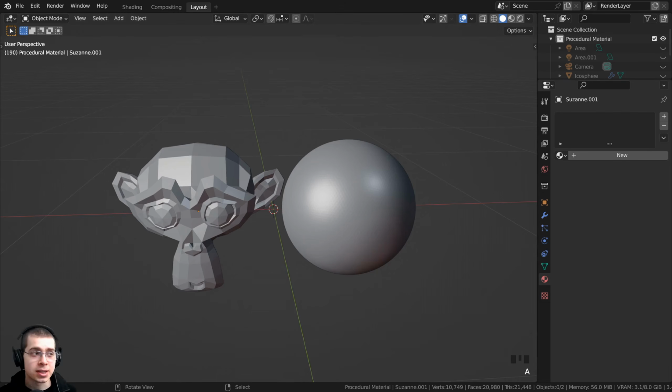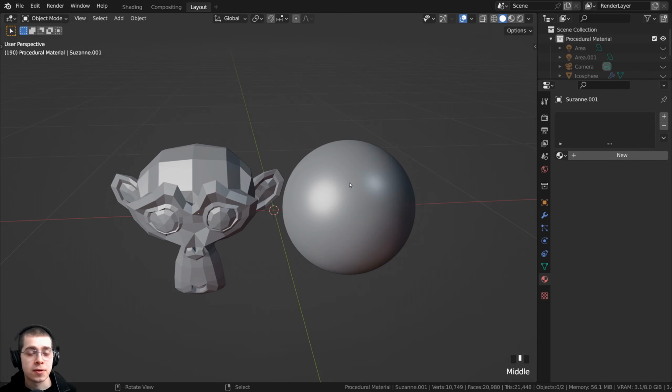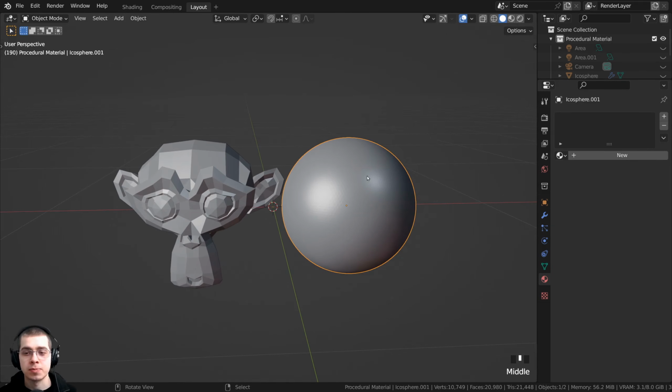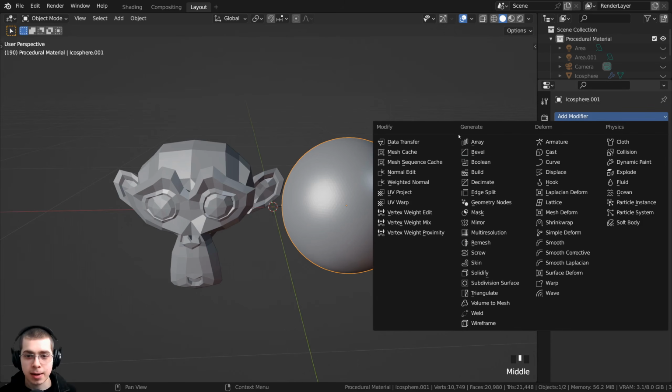Now I want to give these objects the subdivision surface modifier so that they have even more geometry for the displacements to work. So I'm going to click right over here on the modifier properties. I'm going to click on add modifier, and let's add the subdivision surface.